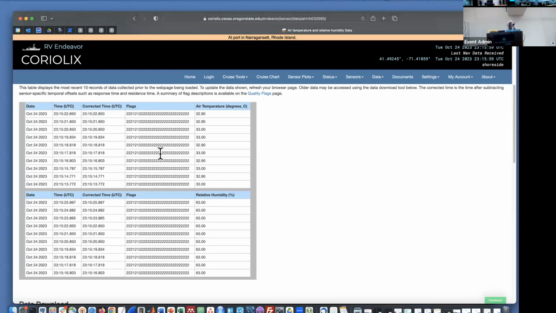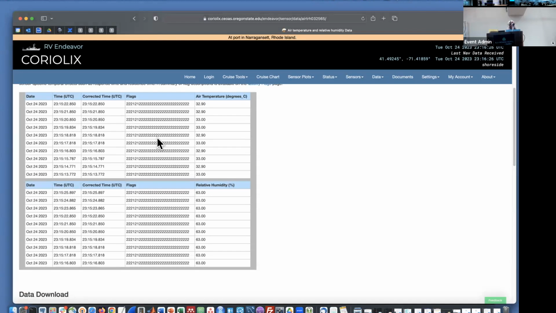You'll also notice at this point that there's a flags column. We do some preliminary quality control. There is documentation on the Coriolix site that describes what these flags mean. The values, like the number 1, mean that it passed a test, and number 2 means that test hasn't been assessed. But all that information is available on the Coriolix site.